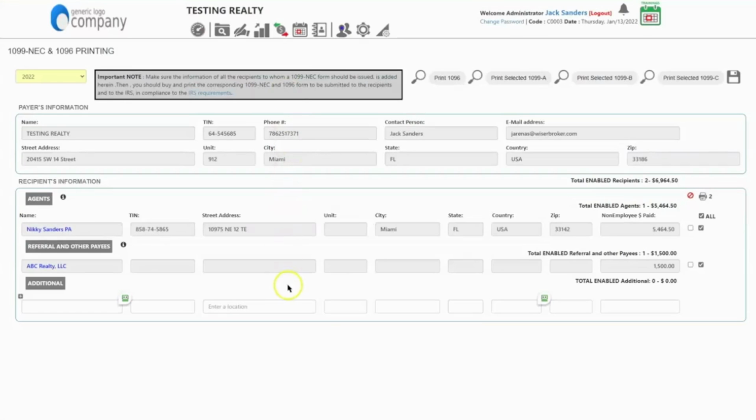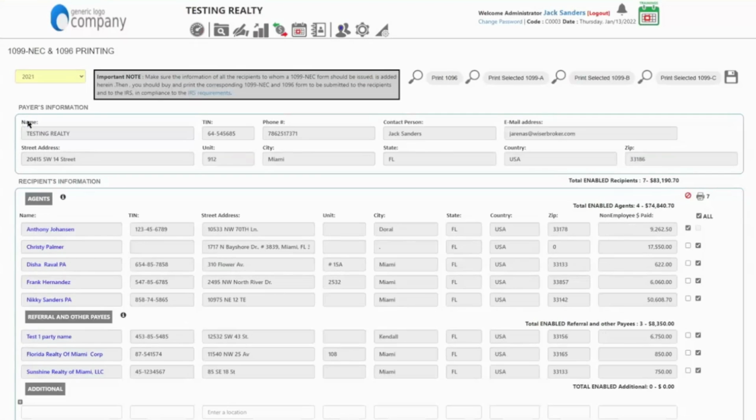Once you click here, you have this screen open where you have to select the year you want to print 1099 and 1096. In this case, let's say it's going to be 2021. So immediately you get this screen where you have all the payments you have processed in the system throughout the selected year, which in this case, again, is 2021 for the agents and also for the referral and other payees.